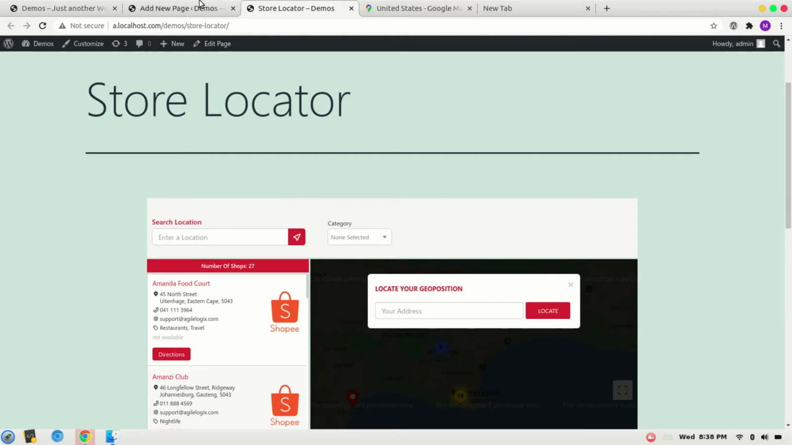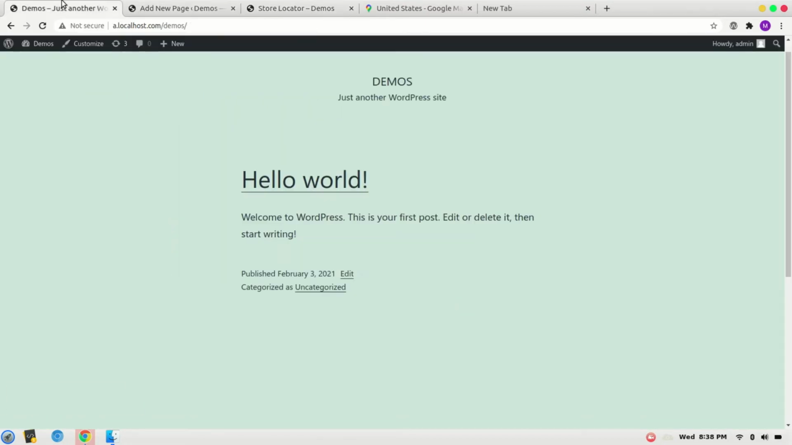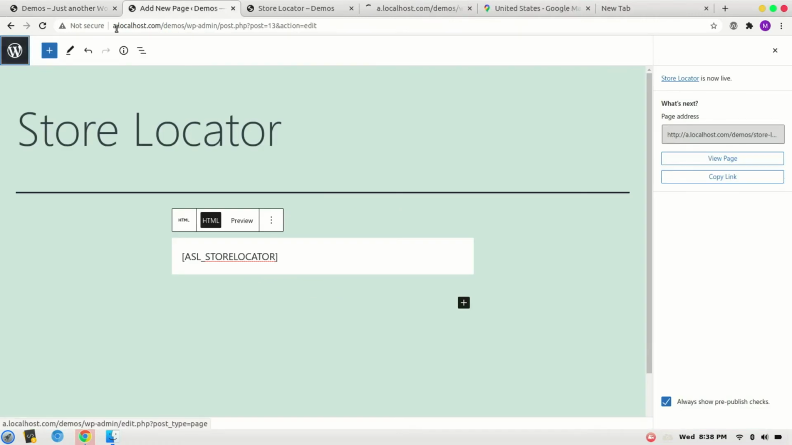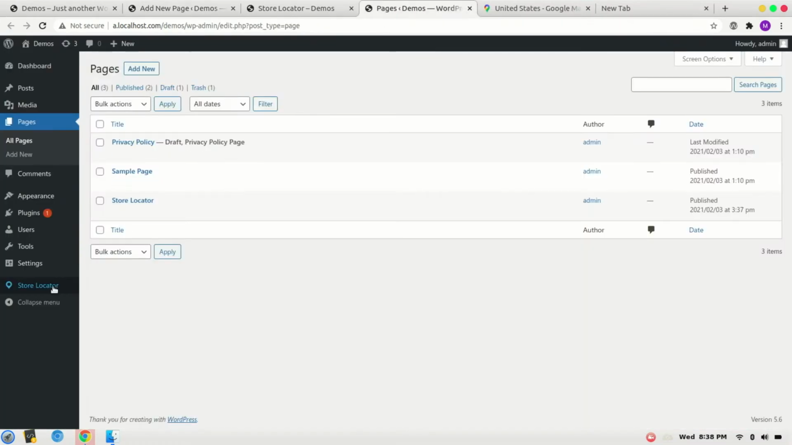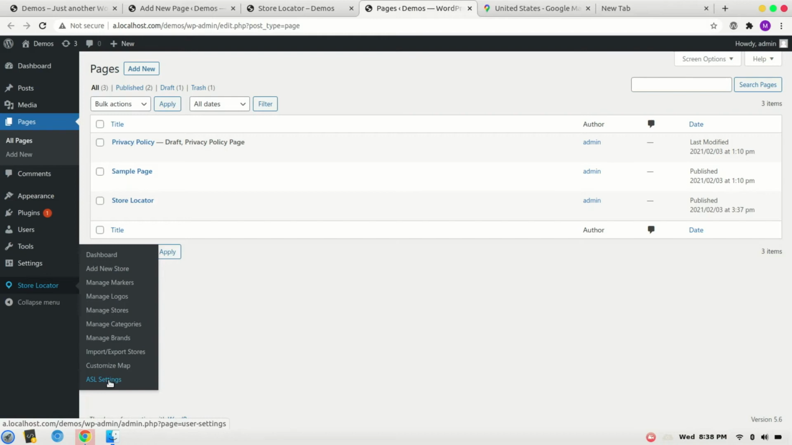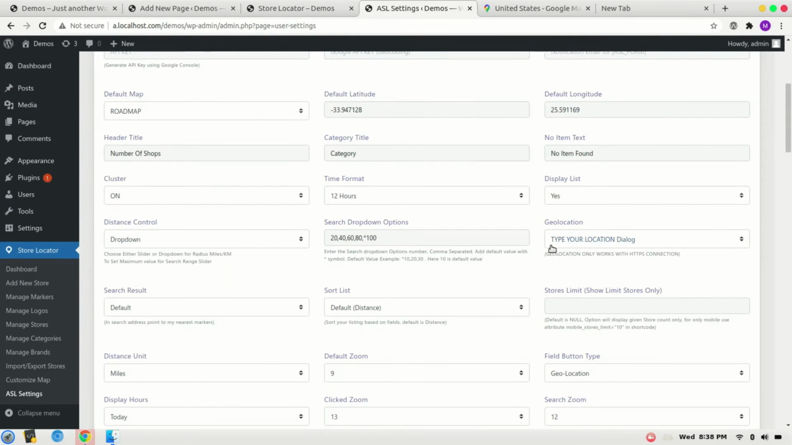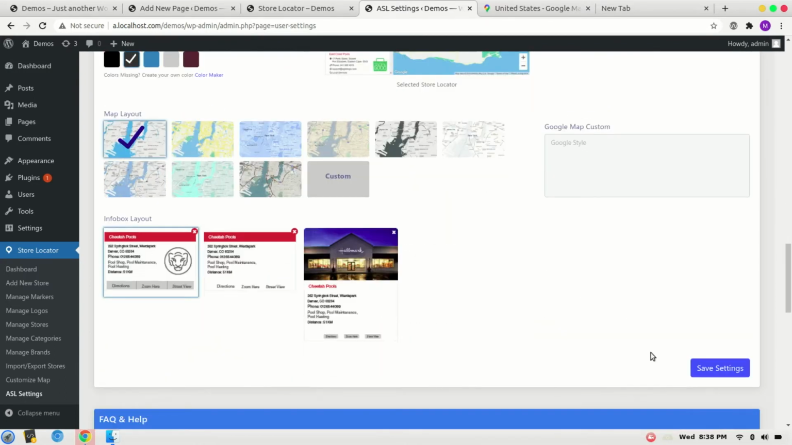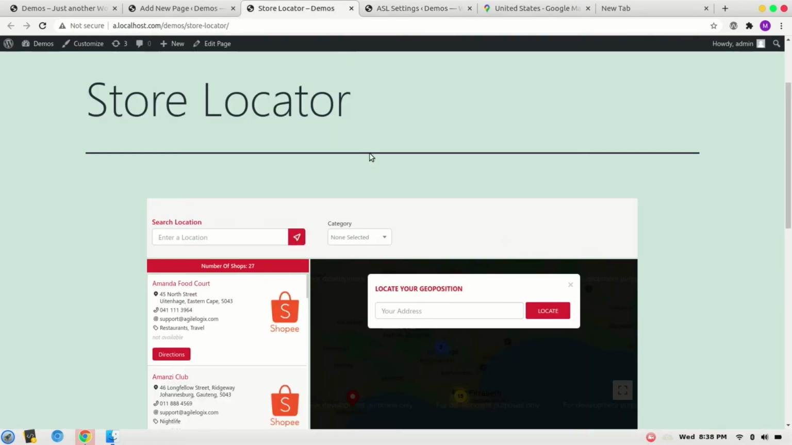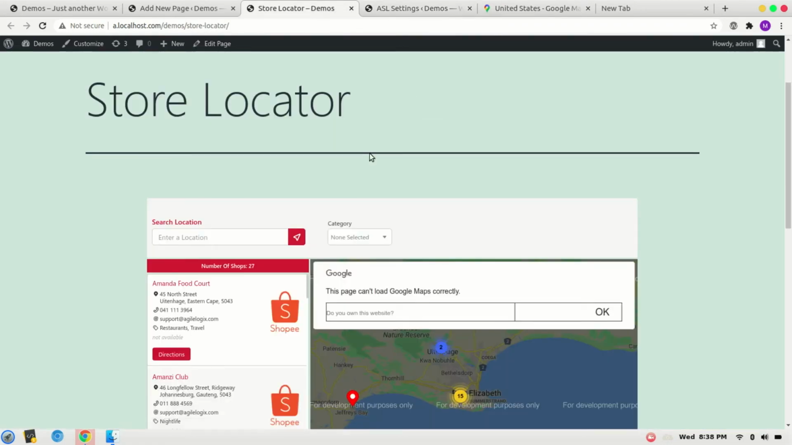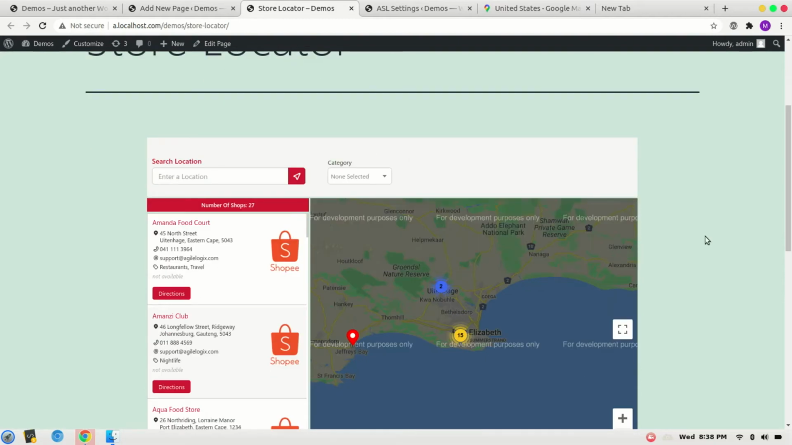For that, go to ASL settings, store locator, ASL settings, search for geolocation and select none or geolocation without dialog. I'll select none and save it. Refresh the page and it doesn't appear anymore.